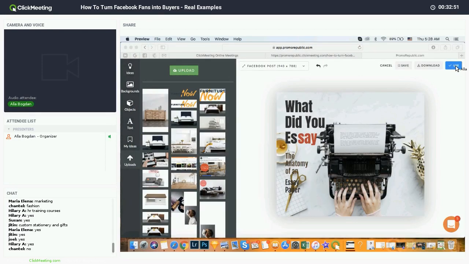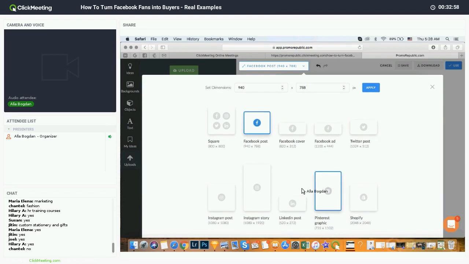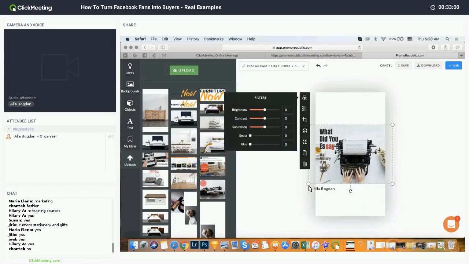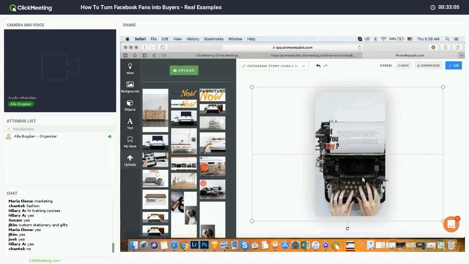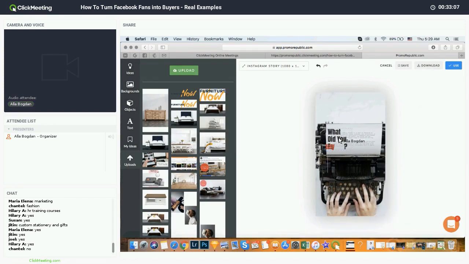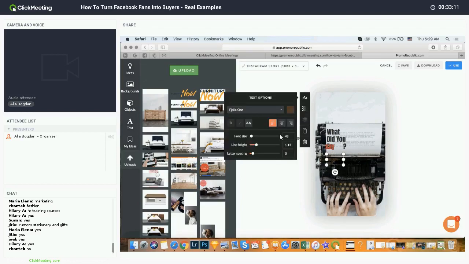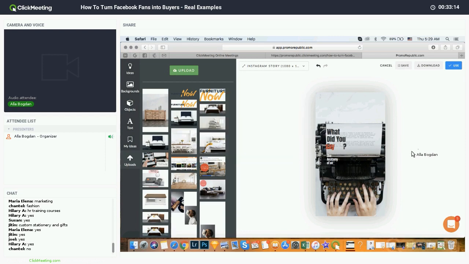Then how to repurpose your content. This is my post for Facebook, but if I want it to be for my Instagram story, I need to work with it a little bit, and it's going to be like this. Like this, and in 1 second, I created another post for my Instagram.